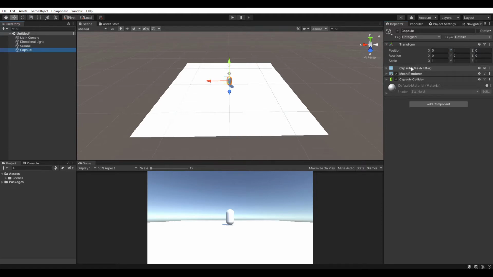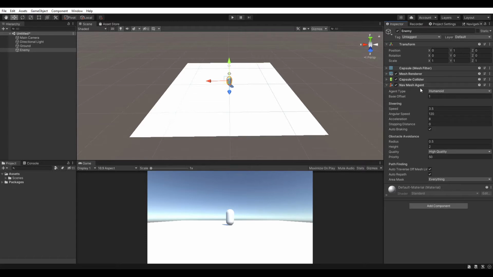Okay, so we can leave the default components on our capsule. In fact, let's rename our capsule right now to enemy. Once we've renamed it, we're going to click on Add Component, and we want to add a Nav Mesh Agent. So the Nav Mesh Agent component basically provides a game object with basic steering behaviors. So we can control the speed, how quickly it turns or its angular speed, how quickly it goes from standing still to full speed and vice versa, so its acceleration, and also its stopping distance.